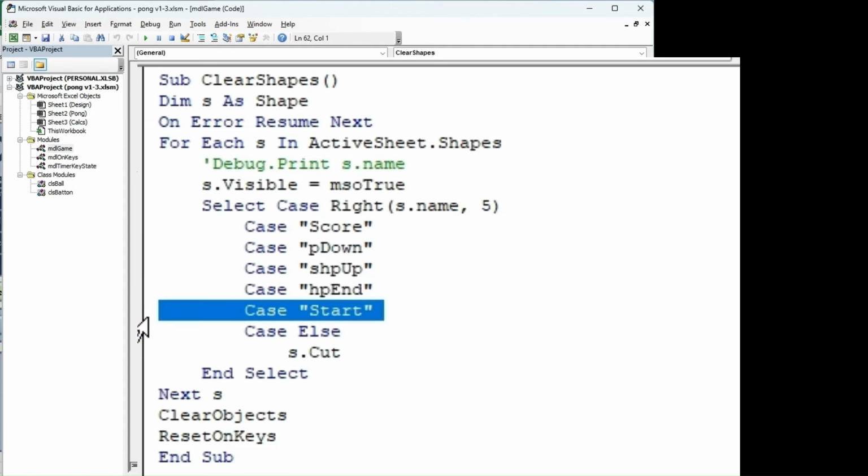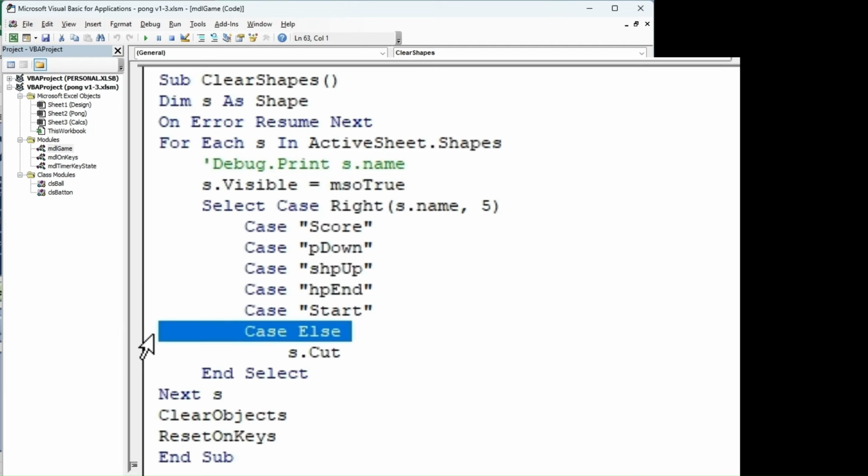We're going to ignore them. If they're not any of those cases, then we're going to cut that shape. That means we're going to remove it from the screen. We're going to delete it. And we do that for all the shapes on the screen. The reason we do that is we have the score and the buttons and we want to ignore those.